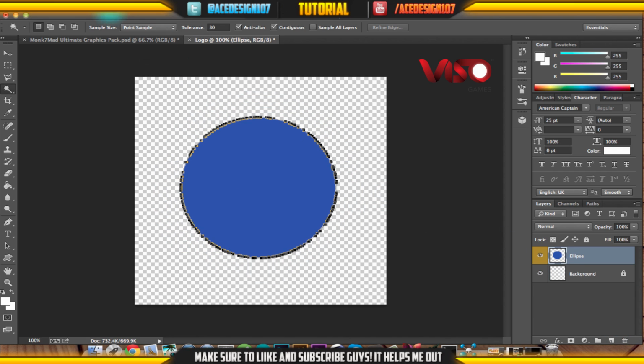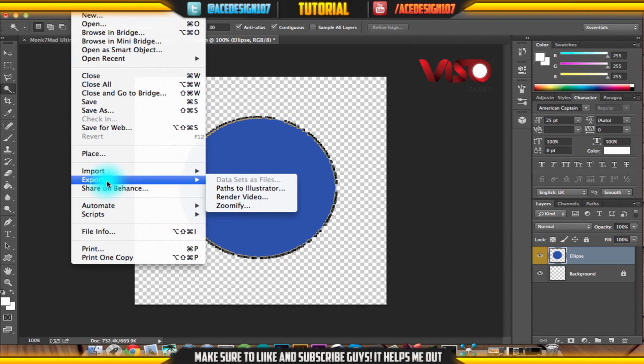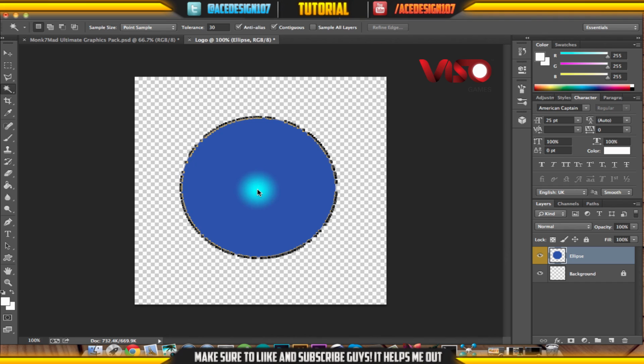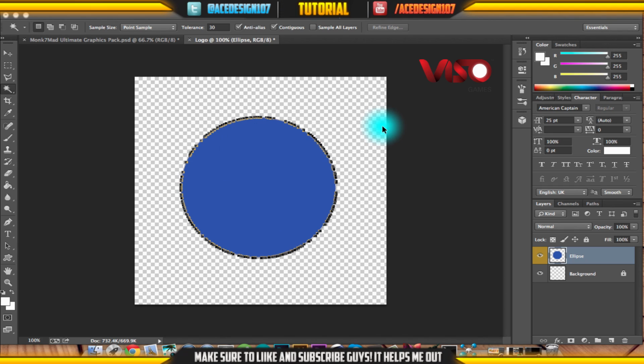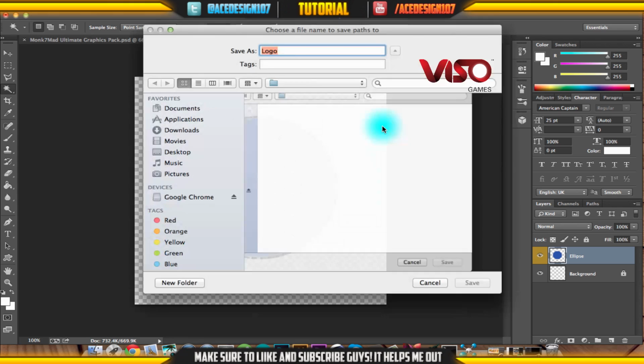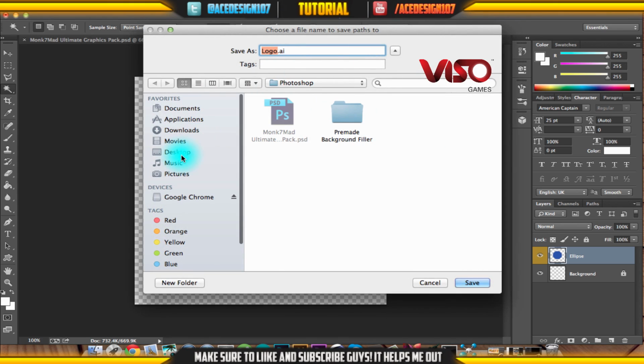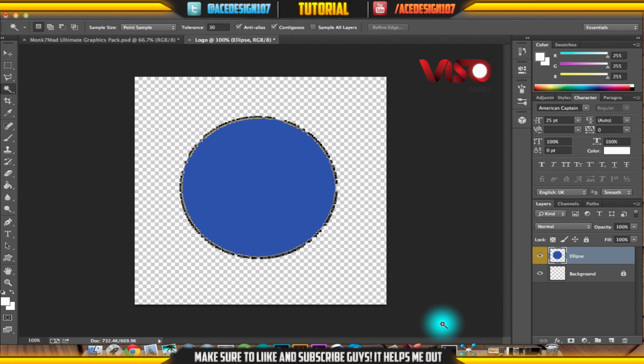Okay, so I'm going to save this as: File, Export, Paths to Illustrator. So I'm going to export that as a path to Illustrator with that work path done. It's going to say paths, and I'm going to make it work path. Once I've done that, I'm going to press OK. I'm going to save this on my desktop, press save. Okay, so now I'm just going to redo and get those layers back.